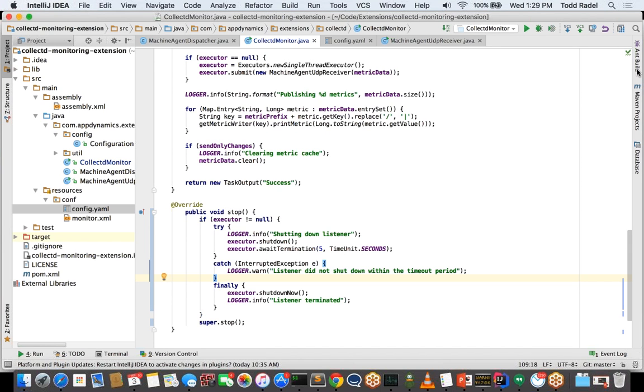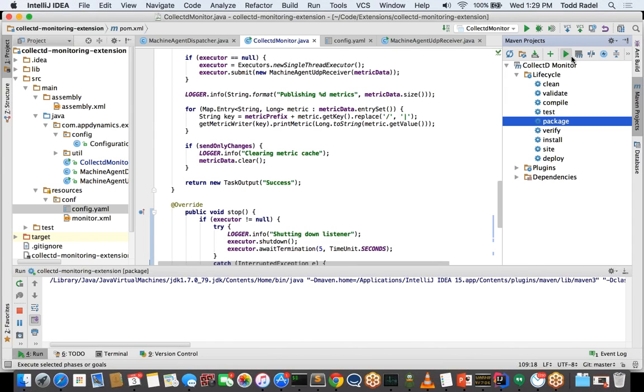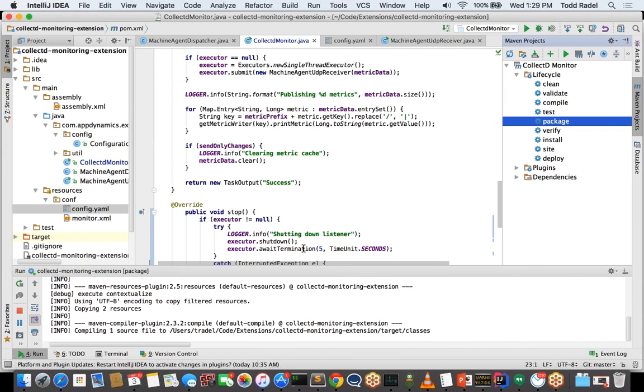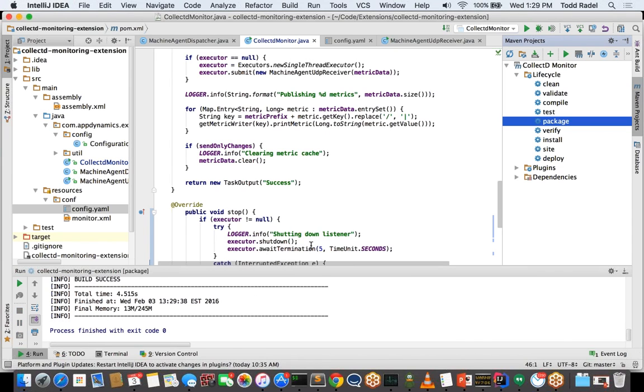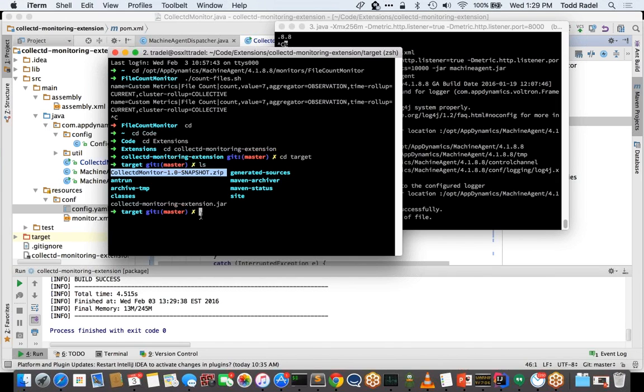Most of our extensions are actually built and packaged with Maven. So you see there's a pom.xml that describes the project, and so you can very easily build the whole thing just by running Maven package. And that should compile the code, build the jar in the zip file, and there you go. So I've got a jar file I could test from the command line, and then I've got the zip file that you could actually take and unzip into the machine agent and run it.